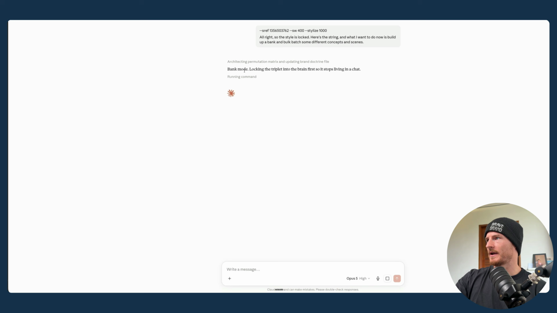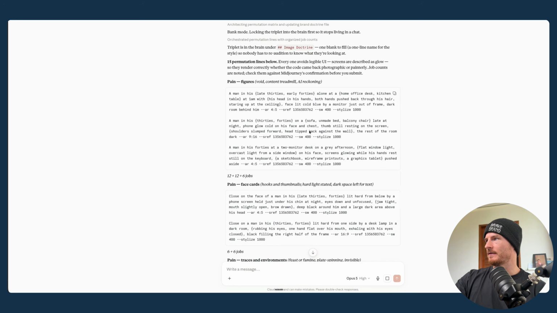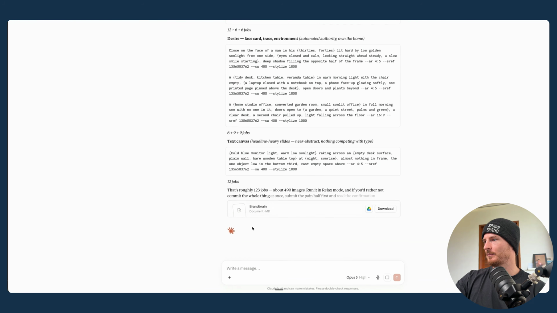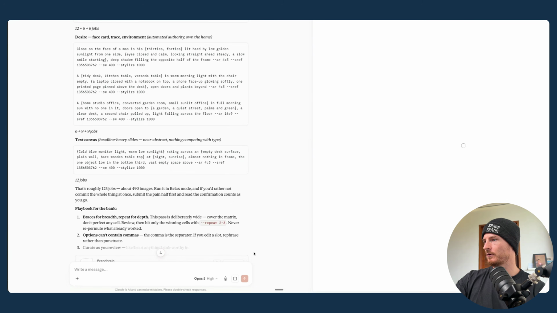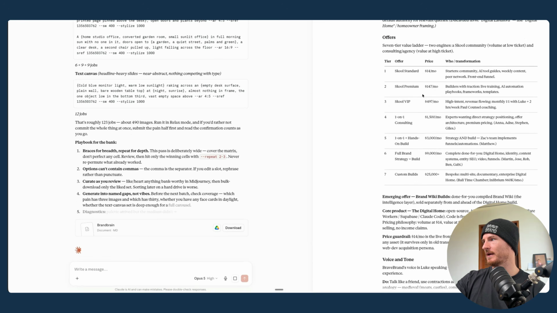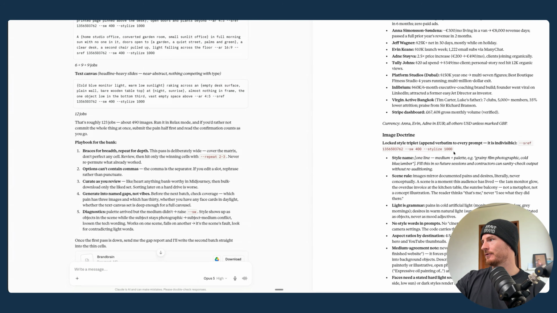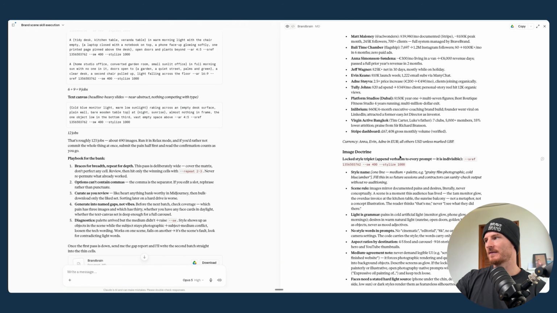Okay, so you can see here the skill is now in bank mode. So it's locking in the triplet and it's going to give us some prompts now. All right, so you can see what it's done is it's actually updated our brand brain for us. So for all of you that are working in a brand brain, it's added our actual image doctrine to this. So you can just take this, drop this into Claude Code, and anytime you want to pick this up again, you've got your style reference locked and loaded.